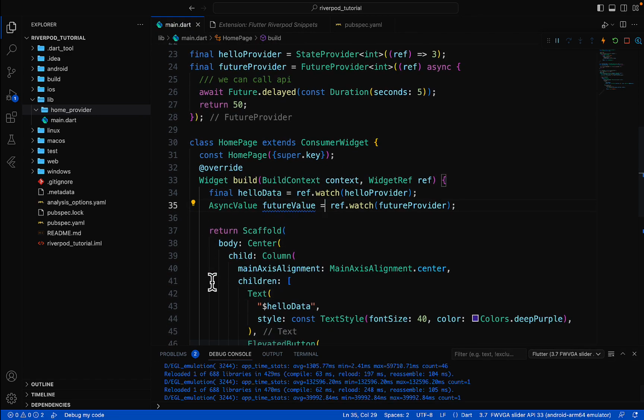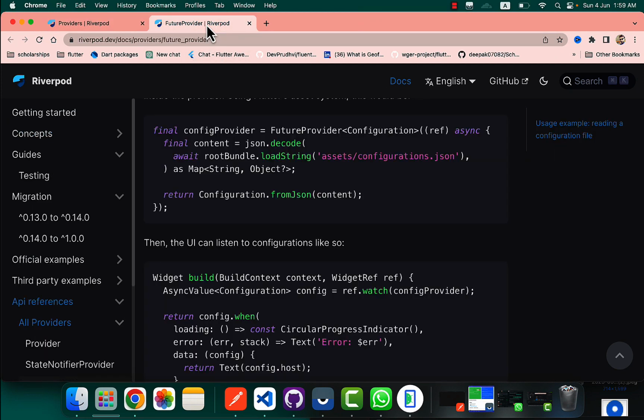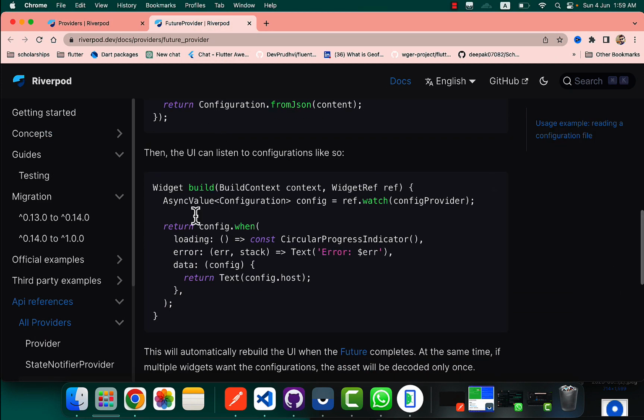Okay, now how can we use it? If we see this future provider in detail, it will return three things: the loading, the error, and the data. When there's loading, it will show us the circular progress indicator. When there's an error, it will show us the error. If the data is coming from the API and is loading, it will show us the circular progress indicator. If there's an error, it will show us the error directly. And if the data is coming, everything is good, so it will just show us the data.